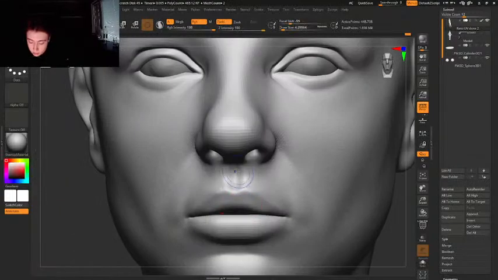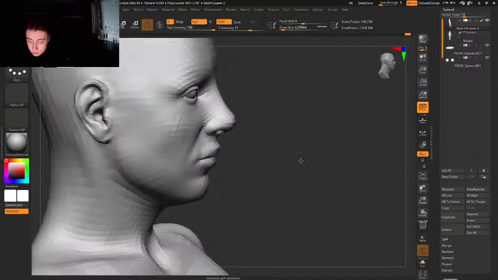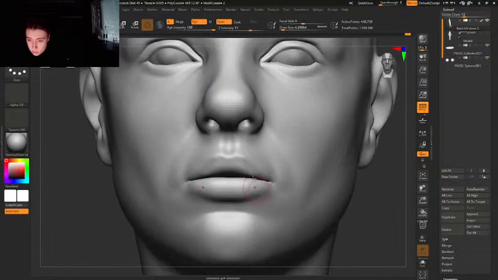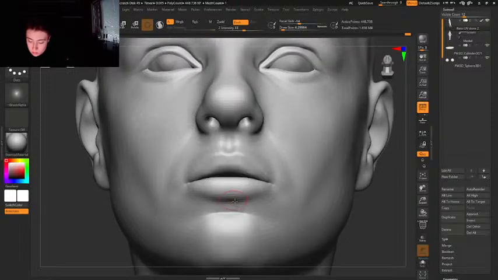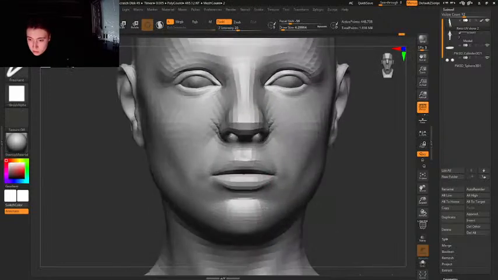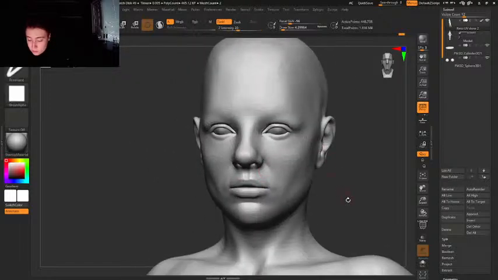Okay, something like this. Something like this. Yeah, something like this. It's gonna pretty much work. Now we're just gonna move it outwards like that.